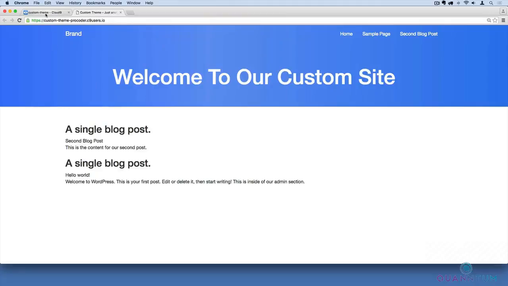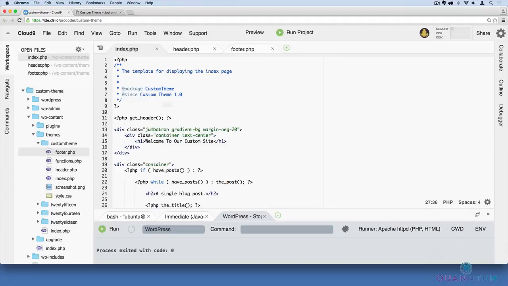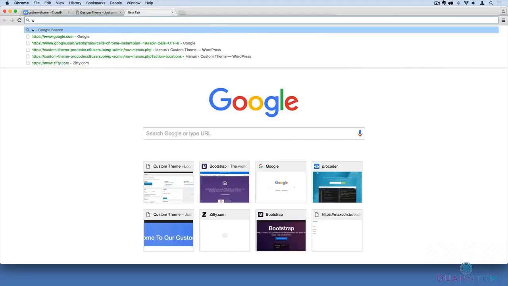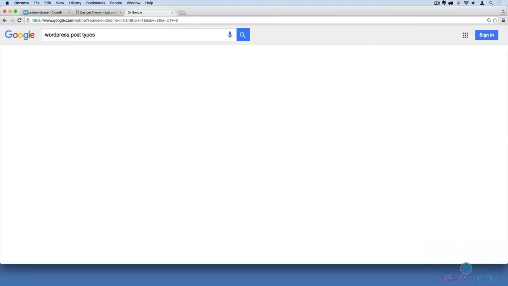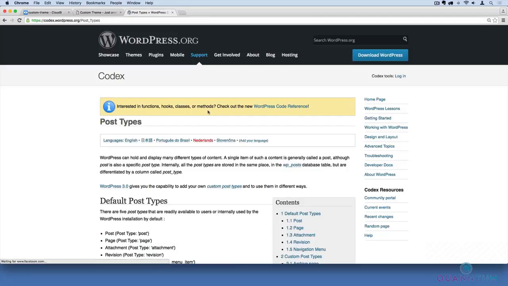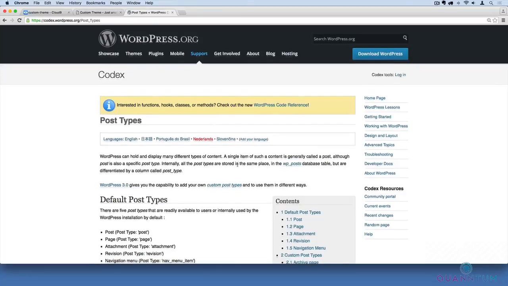Now, WordPress has a way of doing this, and it's called post types. Okay, so there's this concept called post types. So if I go over here to Google and search WordPress post types and hit enter, you'll see there is a post types page in their codex.wordpress.org website. Remember, this is their documentation website where they kind of explain how WordPress works.